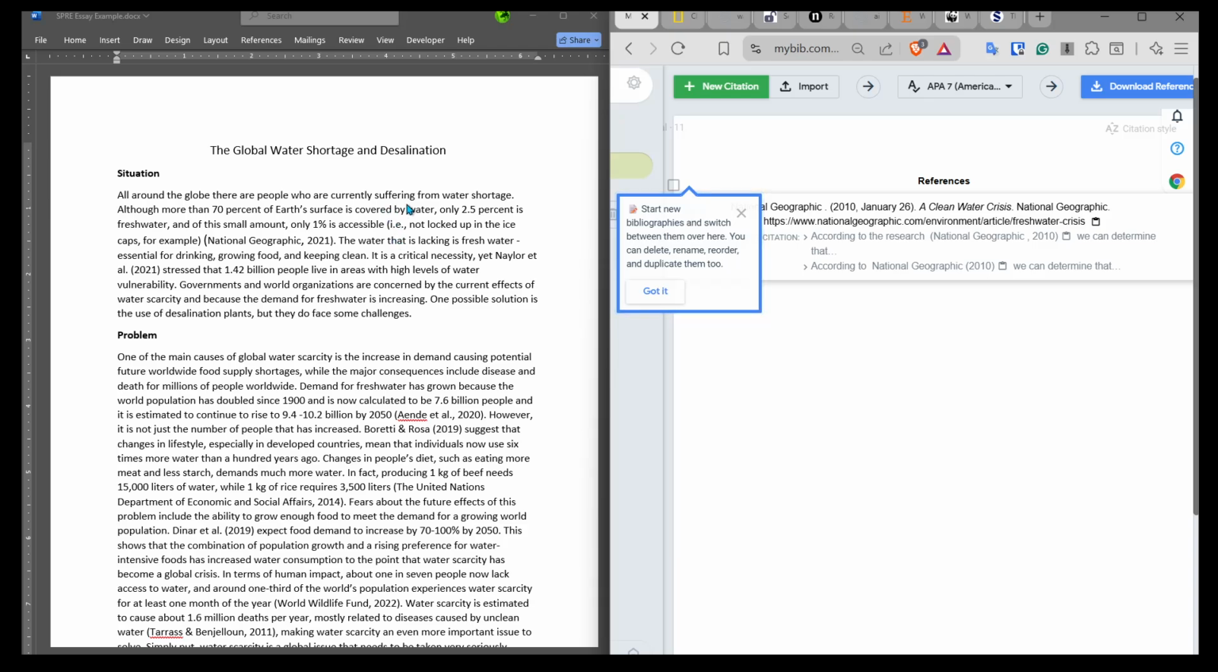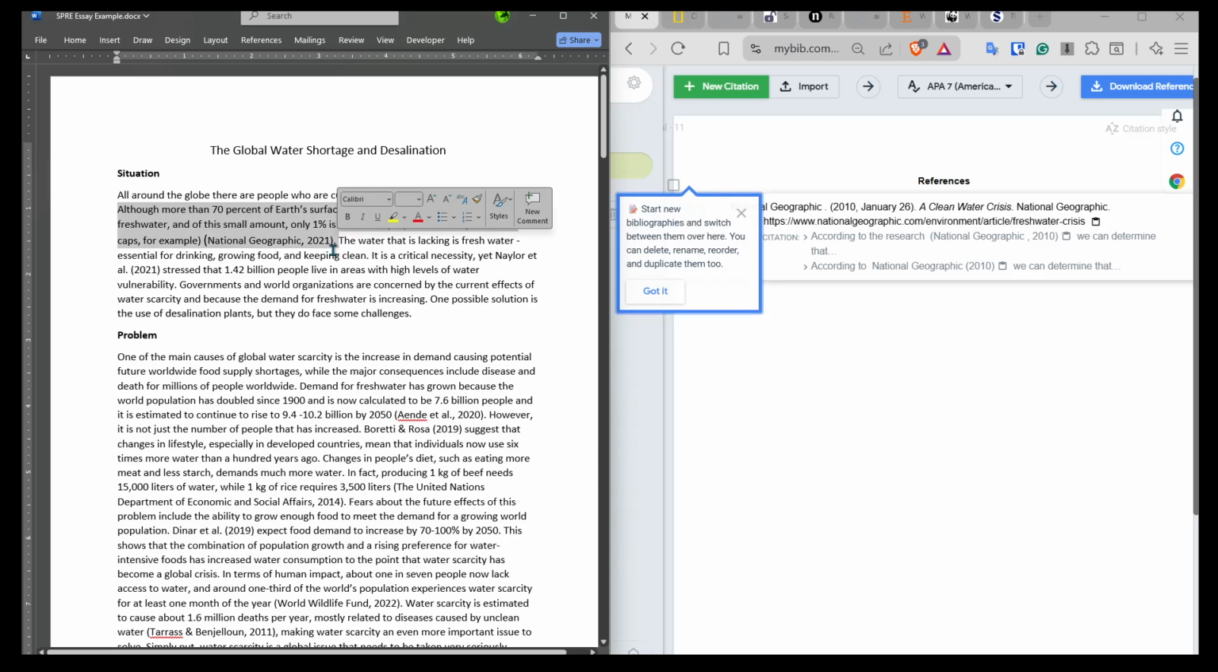Again, it is part of the sentence. Before the period is where you put your citation. Okay.